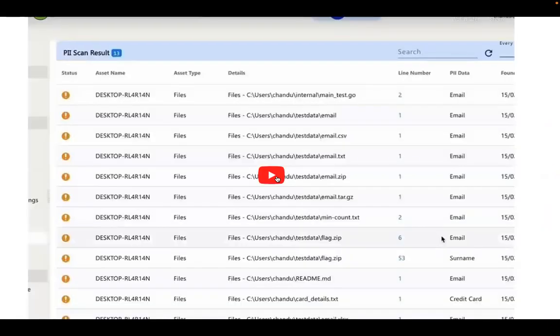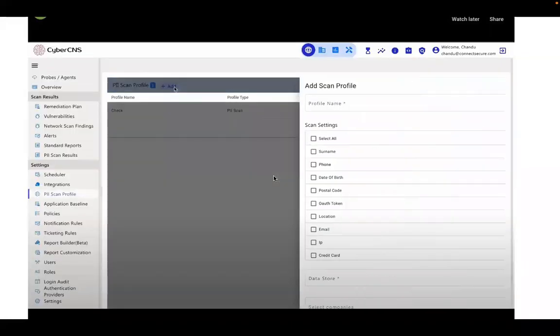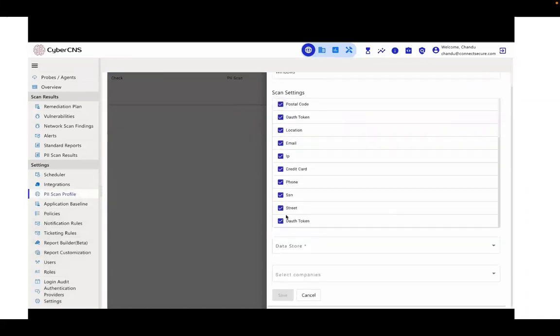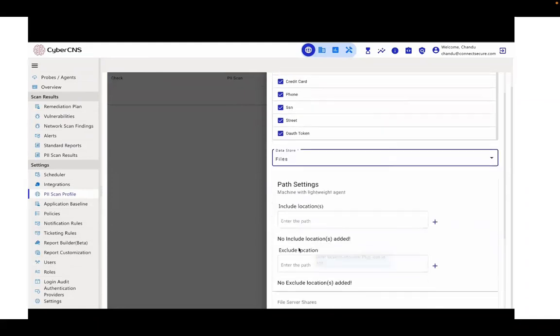Okay, so now coming on to one of the features that we had talked about, we released the PII scan in beta. What I'm going to do right now is walk you through a video which shows you how you can use the PII scan in your systems. So first, you create a PII scan profile. I'm just creating one PII scan profile, and then I can choose the data store.